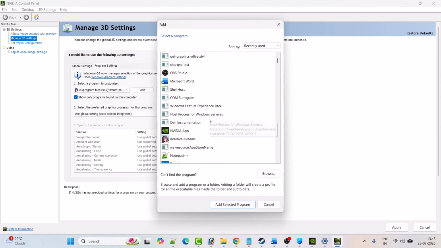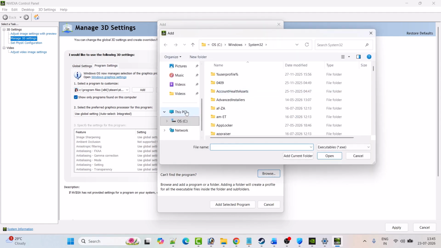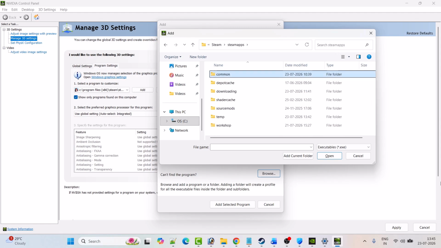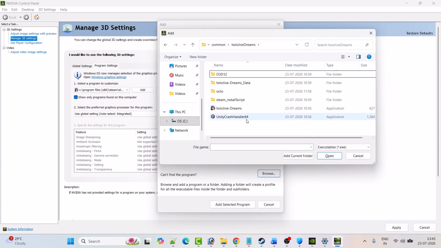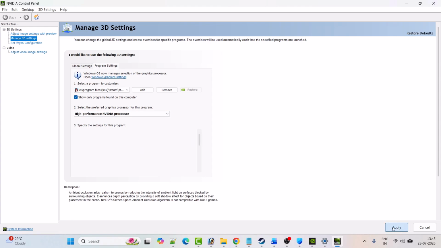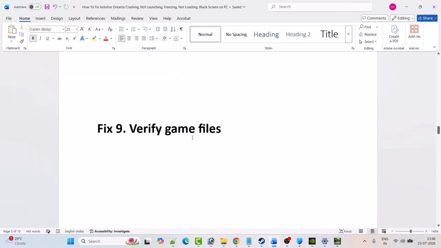Now if you don't see hololive dreams app over here, then click on browse and then browse to the game installation folder. So open C drive, open program files x86 folder, open Steam folder, open Steam apps folder, common folder, open the hololive dreams game folder, select this exe file and then click on open. Now after adding it from the drop down over here, select high performance NVIDIA processor and then hit on apply. Don't forget to hit on apply button to save the changes and then you can go ahead and launch the game and check.